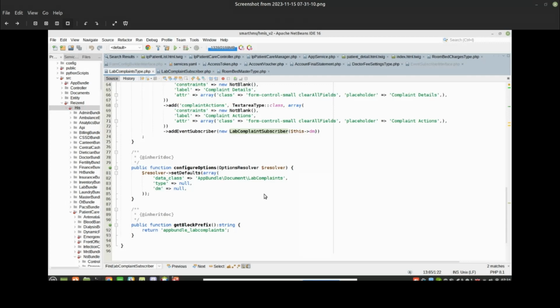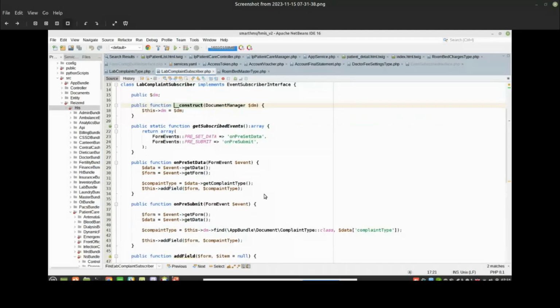In this lab complaints form type, we are attaching LabComplaintsEventSubscriber, and we are passing document manager as an argument. LabComplaintSubscriber is a PHP class which implements EventSubscriberInterface. When we are implementing the event subscriber interface, we have to define a function called getSubscribedEvents, which will return those other functions we defined inside the class in an array format.